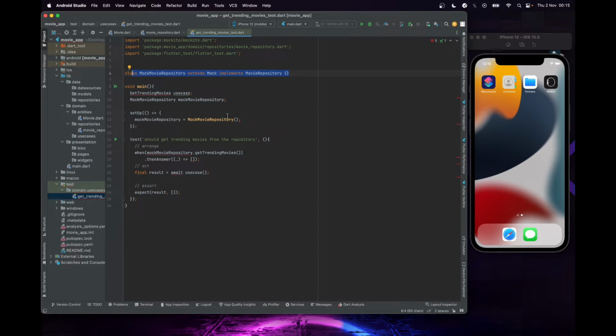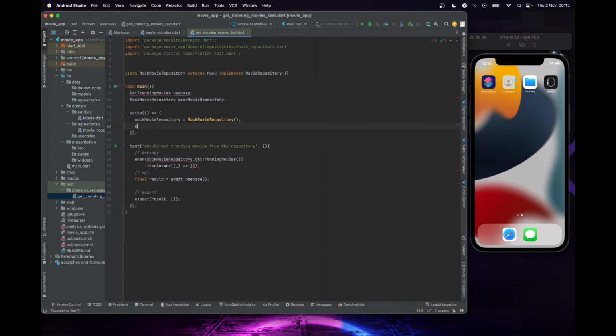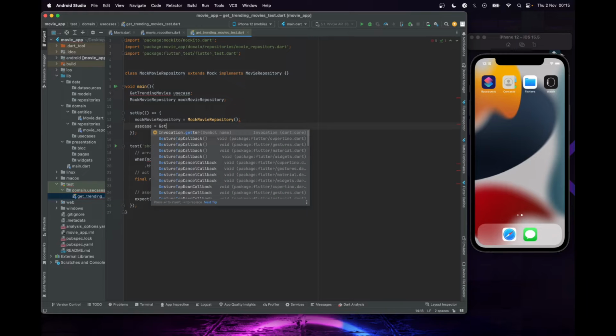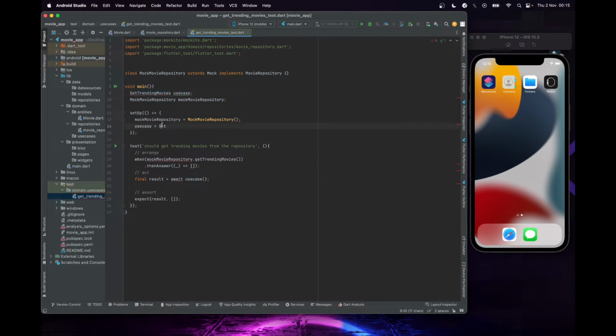So yeah, we are going to initialize get trending movie, and get trending movie will need, of course, the mock movie repository as an injected dependency. So we need to inject this dependency. So now let's delve into our code directly.